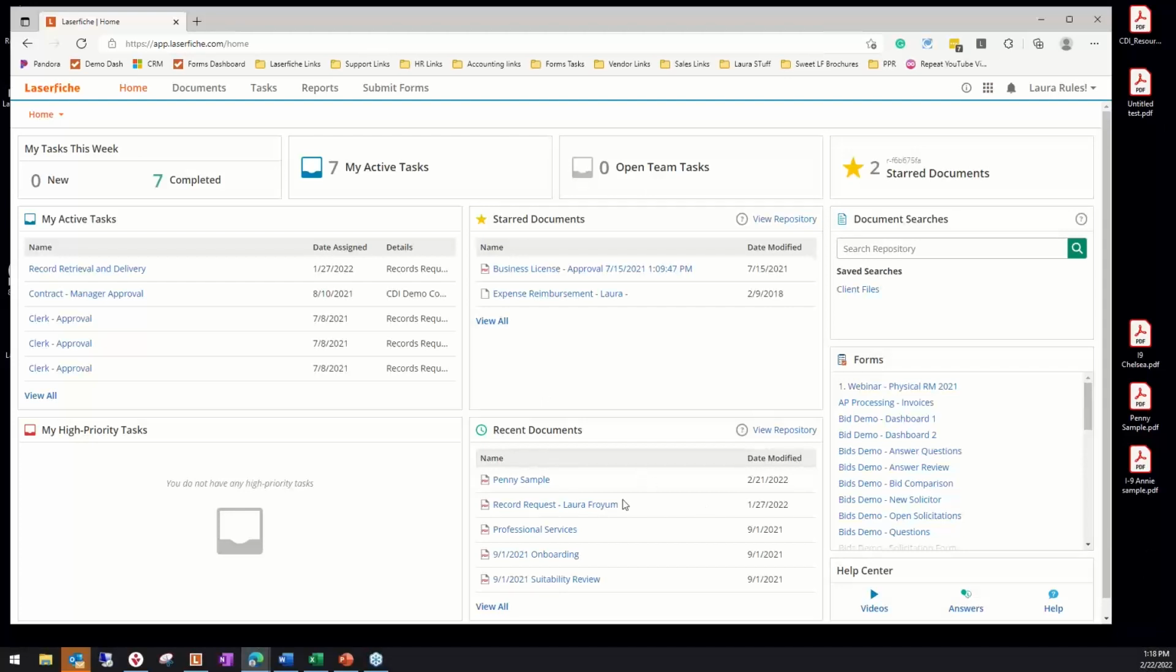Again, this home screen can be customized to show you the information that is relevant to you. So I can see my tasks this week. I have 0 new ones, but I've completed 7. There's no open team tasks. I've got some starred documents. I know that this has been a fun feature for a lot of users where you can favorite documents that you leverage on a really regular basis. So again, if you are updating an Excel document or a list of something, you can favorite that and then it will show up here for you all the time.